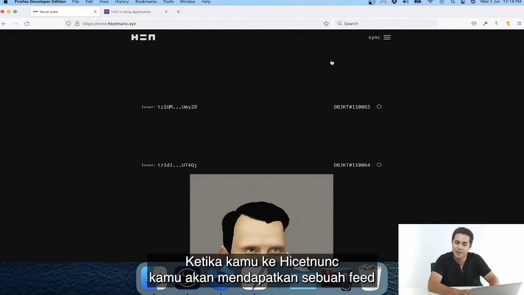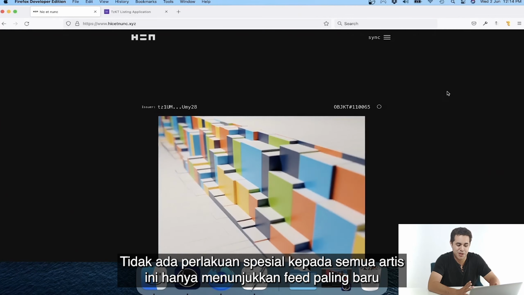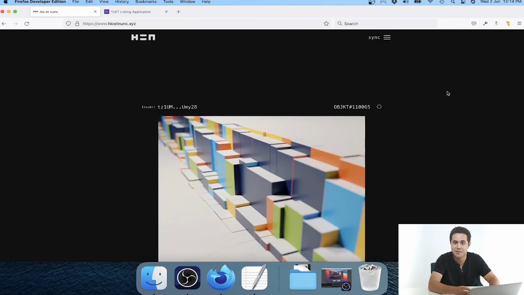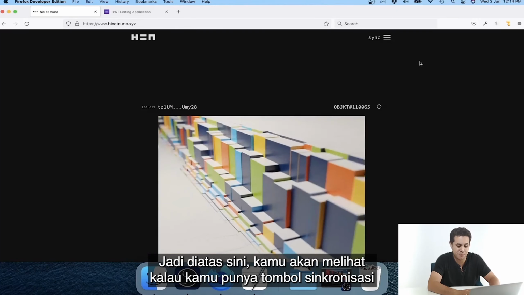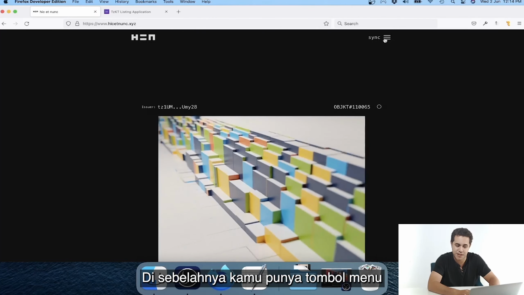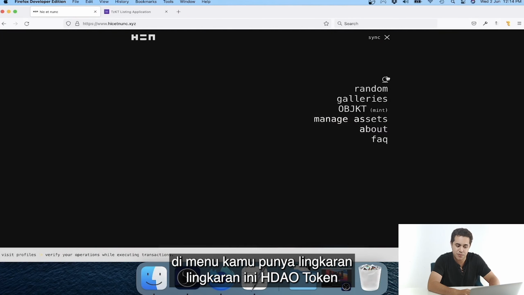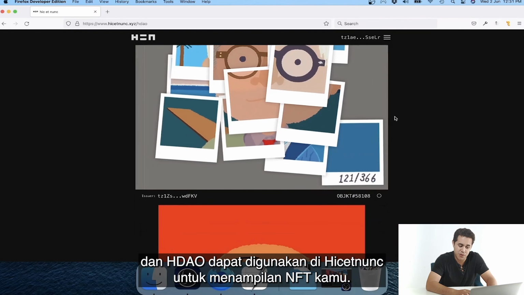When you open Hicetnunc, you're going to get a feed. There is no special treatment to any artist. It just shows the latest mints that are happening on its platform. On the top right here, you will see that you have a sync button. Next to it, you have a menu button. On the menu, you have the circle. The circle is a HDAO token.